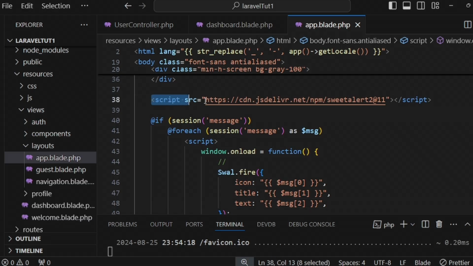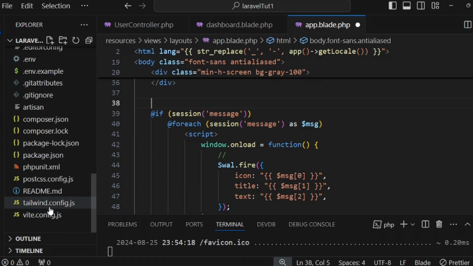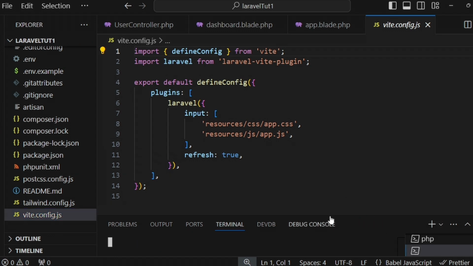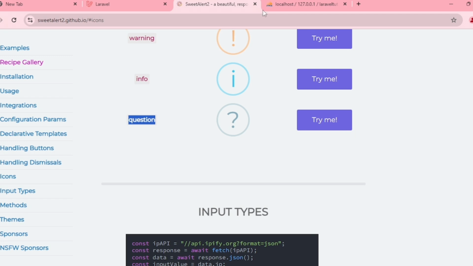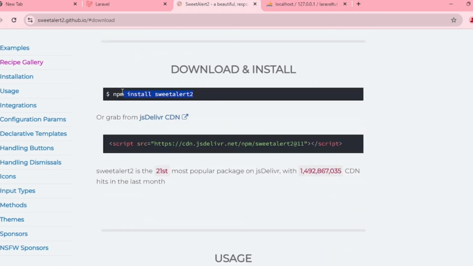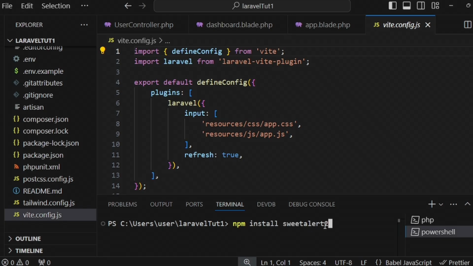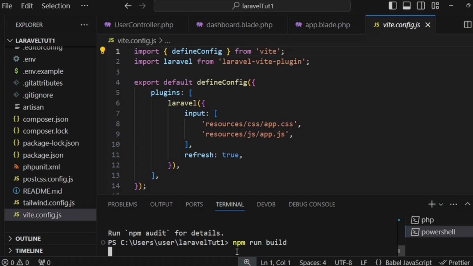Right now, I want to show you how to use the npm package. First you have to remove this script, we don't need it, because we are going to use the npm package. Let's install it first. Installation: you can see, copy this, npm install sweetalert2. Go to your terminal and paste it. After it installs successfully, I will run npm run build.